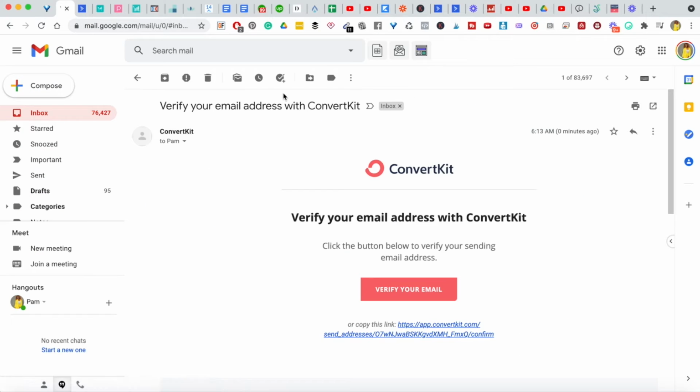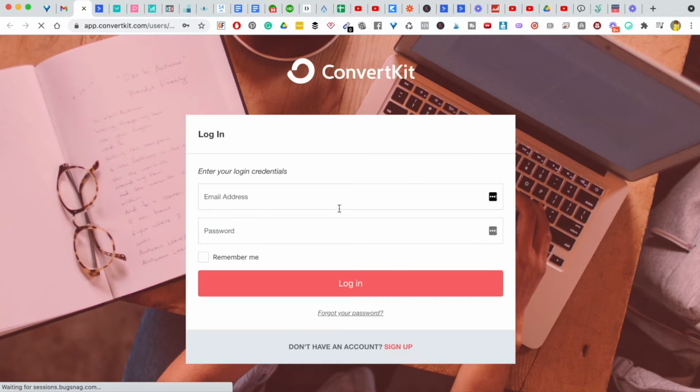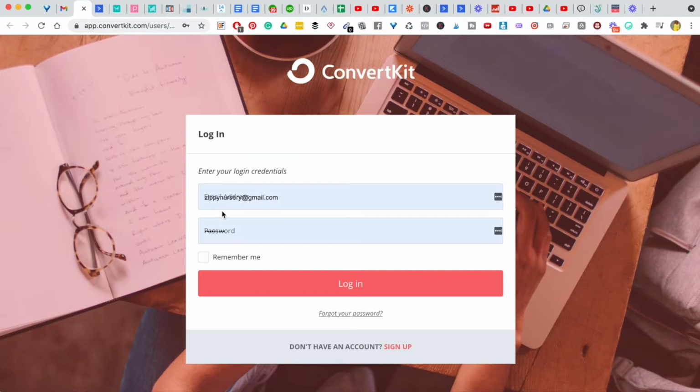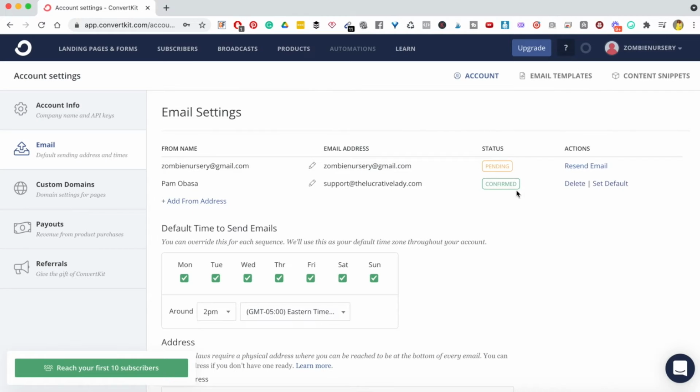Okay, I'm on my email right now, and you can see there's an email from ConvertKit saying verify your email address with ConvertKit. All you have to do is click on verify email over here. Then it's going to ask me to log in again, so I've entered my email address again and I'm going to hit login. Now I have confirmed my own email address that's associated with my business. So this is how you confirm your email address.